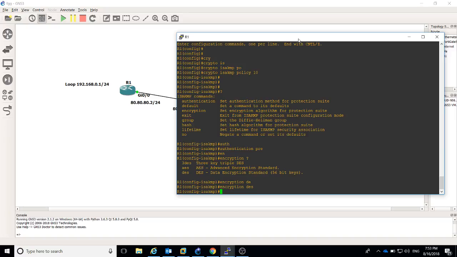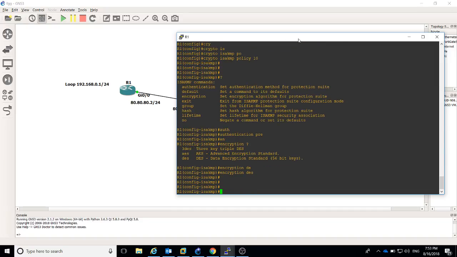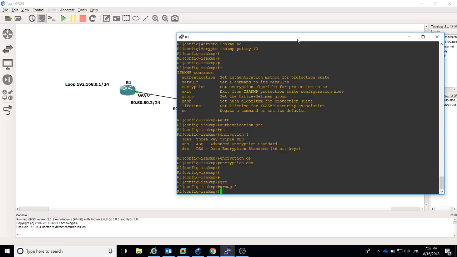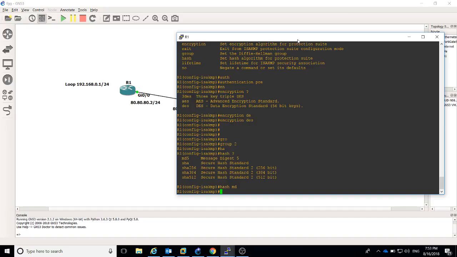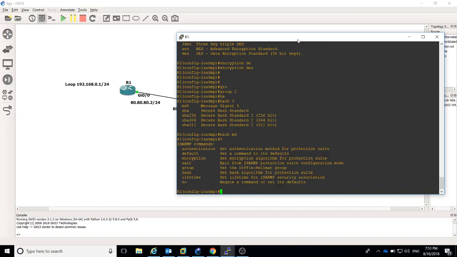Sorry, and also for something like VTI, which is becoming very popular, you can run BGP or routing protocols over your tunnel with a virtual tunnel interface. So let's continue. Encryption DES, Diffie-Hellman group 2, hash algorithm for integrity is going to be MD5. And what else? Lifetime. I will leave lifetime as default.